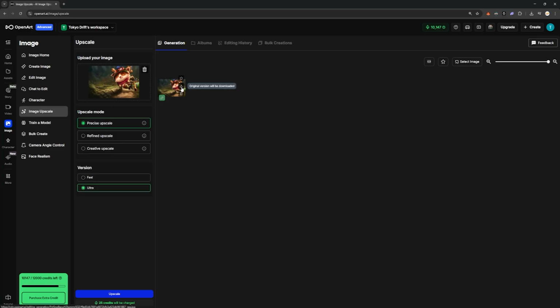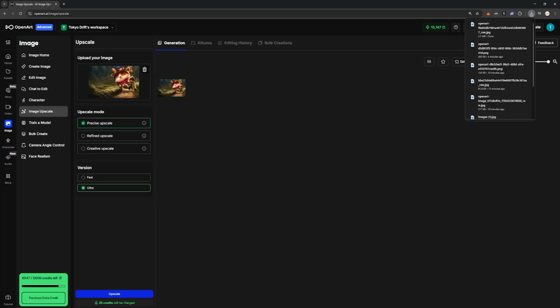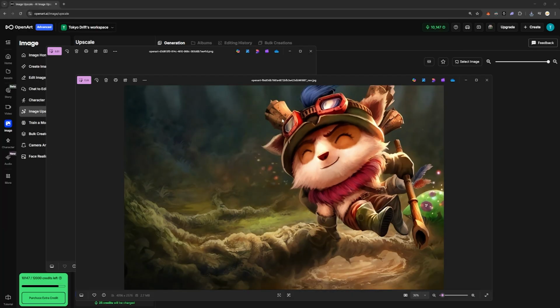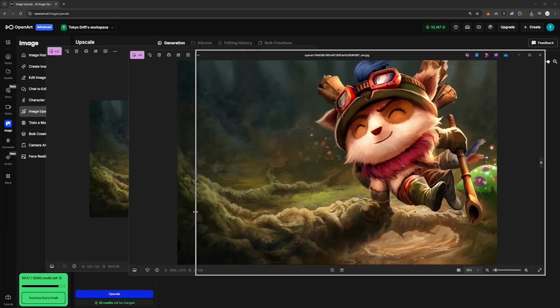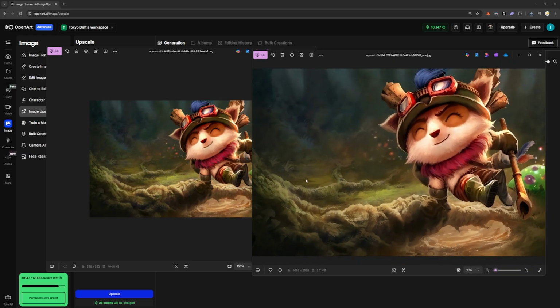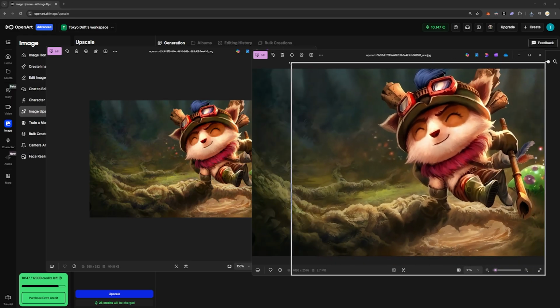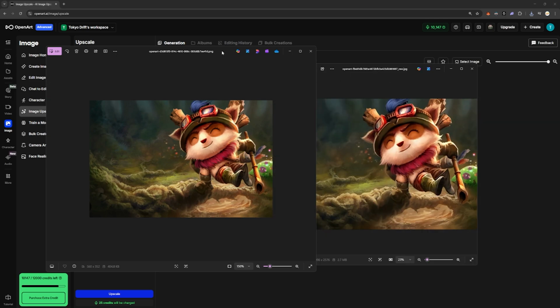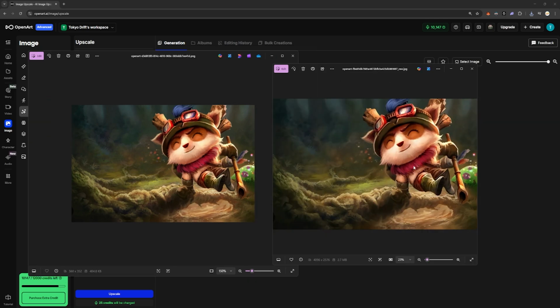Let's download the picture and let's compare both of them. This is the old picture and this is the new one. So let's see. You can already tell it has a higher quality, right? So this is much better, right?